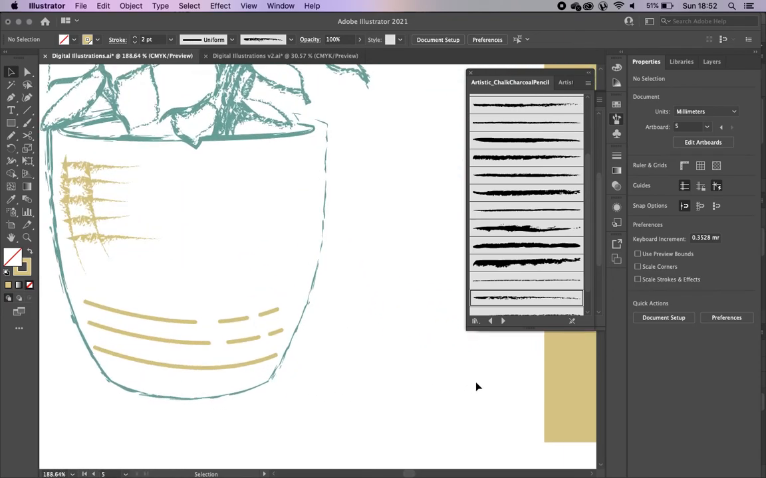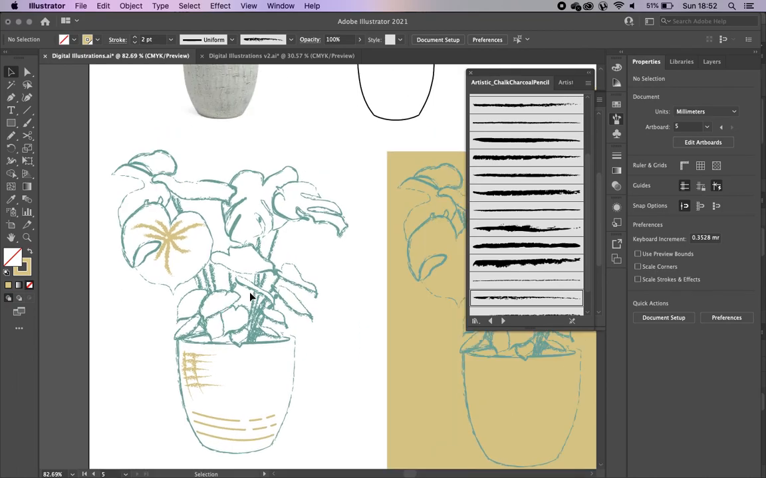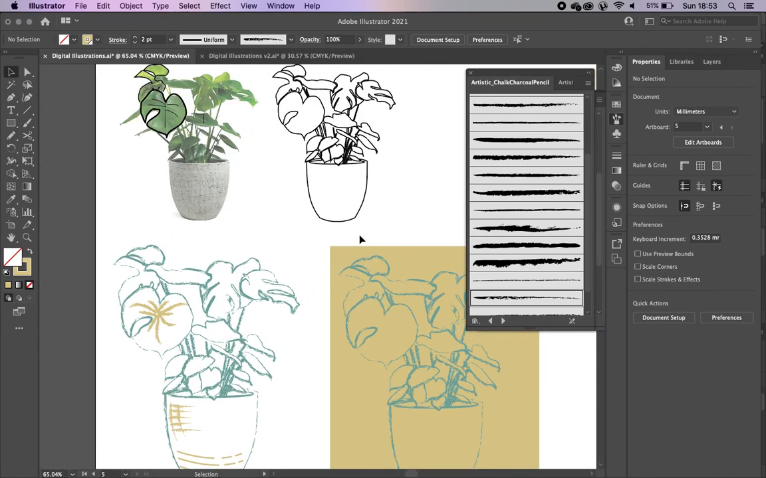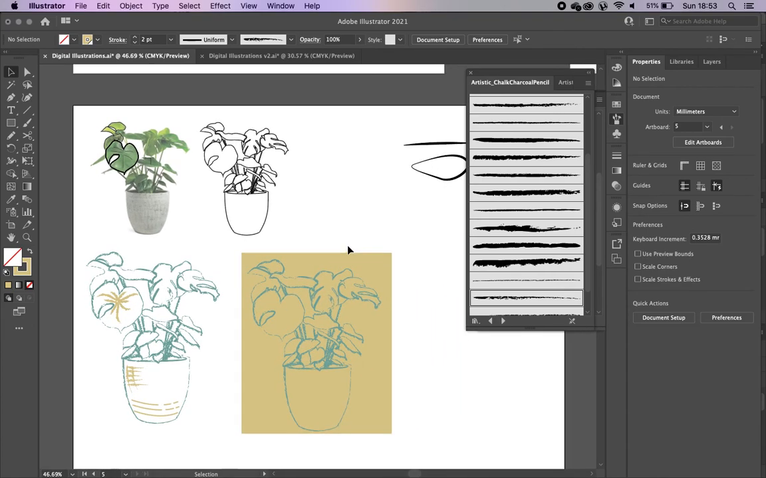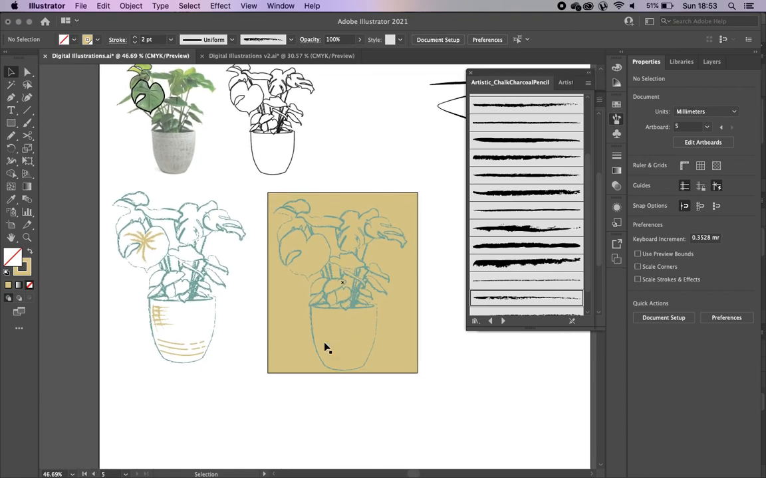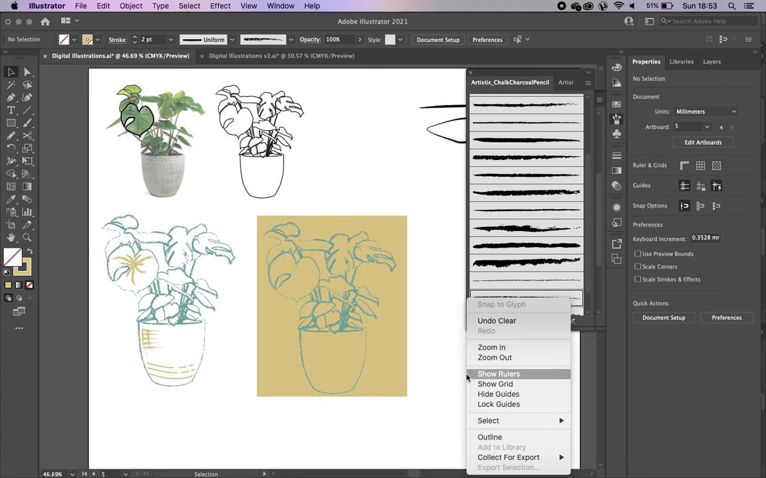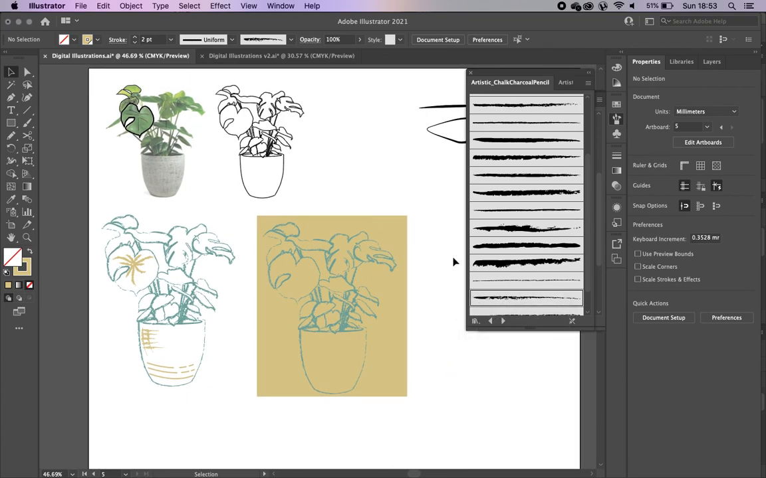So lots of different ways to do shading, lots of different ways to do detail. It's totally up to you how you approach this. And then obviously play around with color, play around with thickness, play around with colored backgrounds instead of just black and white. You know, play around with gradients in the background and really just experiment and explore. So that is the basics of line illustration in Illustrator.